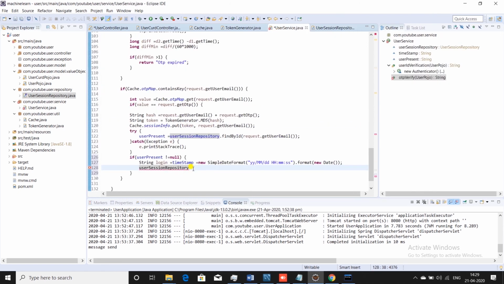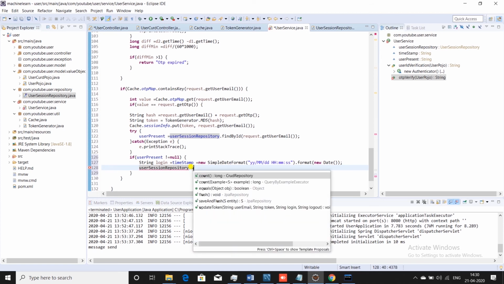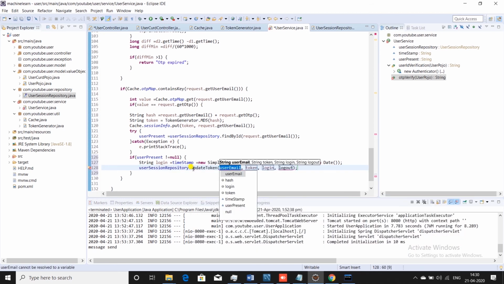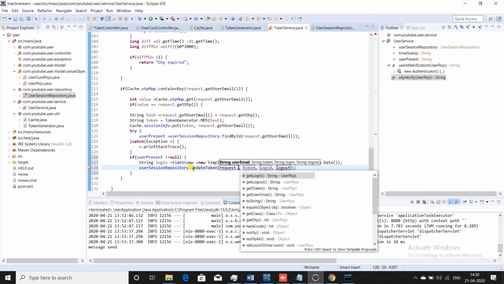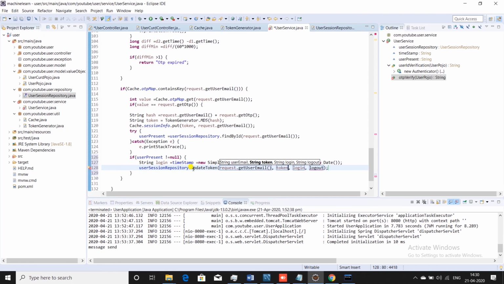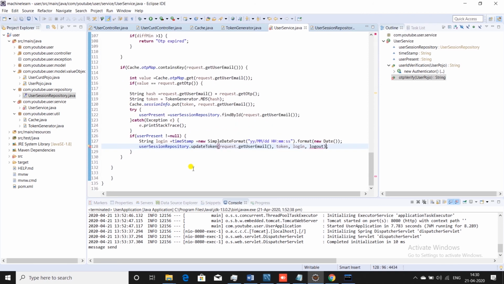Okay, now we call it userSession.updateToken. If user is not equal to null, update the token and pass the values like request.getUserEmail, then token, login and logout. Logout is giving an error. Okay, if login is done, we have to set logout equal to null. So we have to mention that string logout is equal to null.